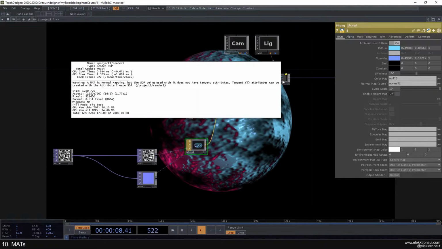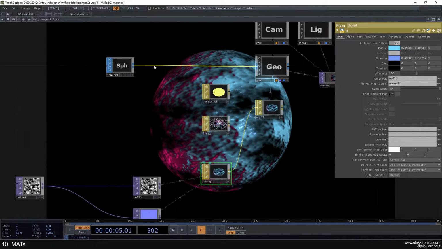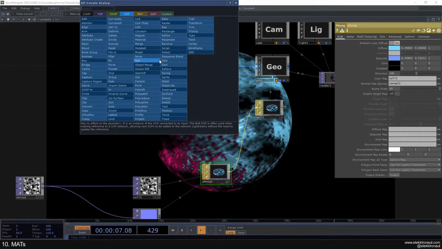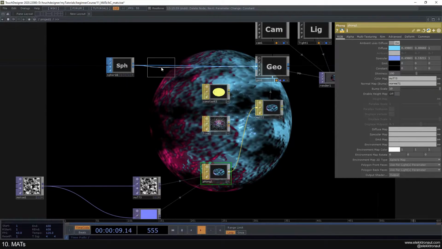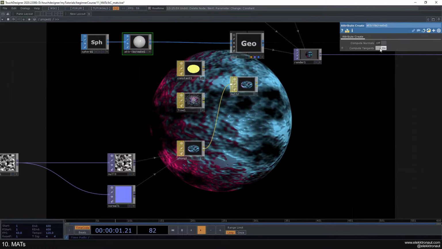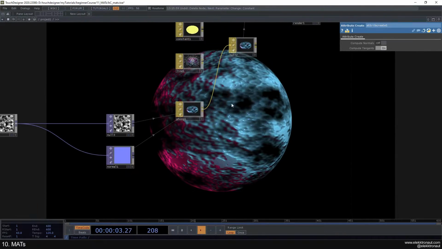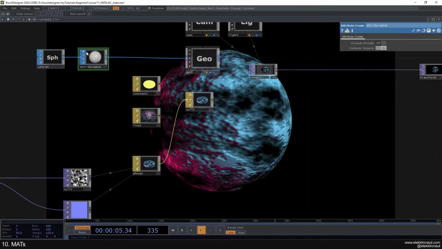This is complaining because we're normal mapping, but it doesn't have tangent attributes, which it needs. So we're going to need to insert an attribute create here, and then turn on the tangents. You can see this changes, and also this doesn't show a warning anymore.